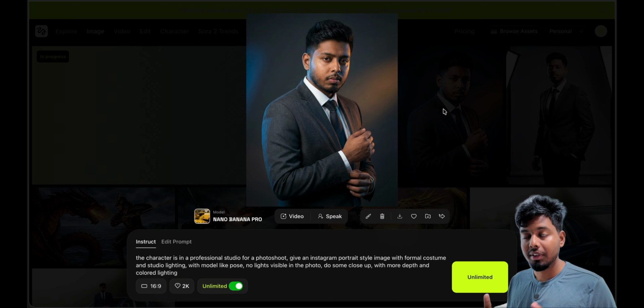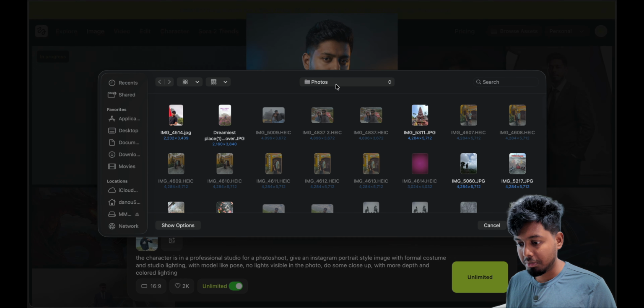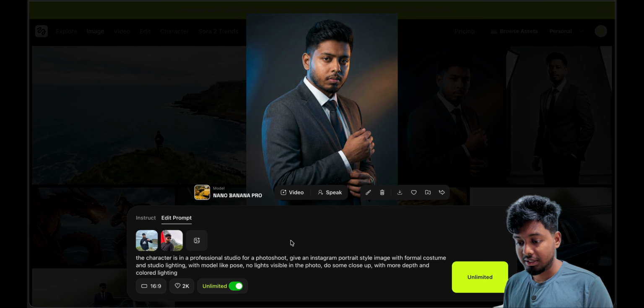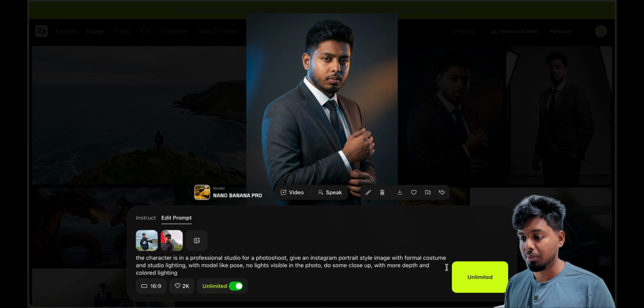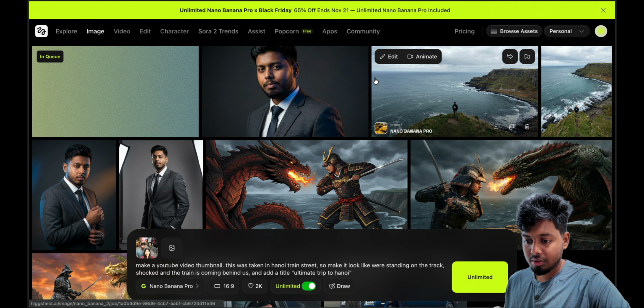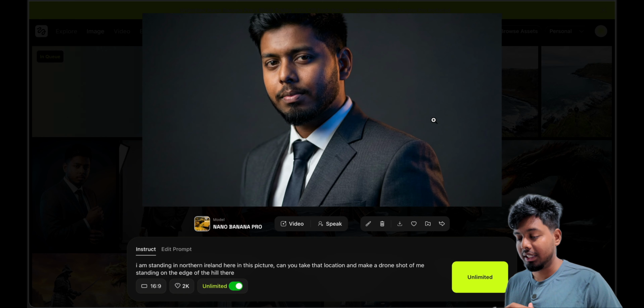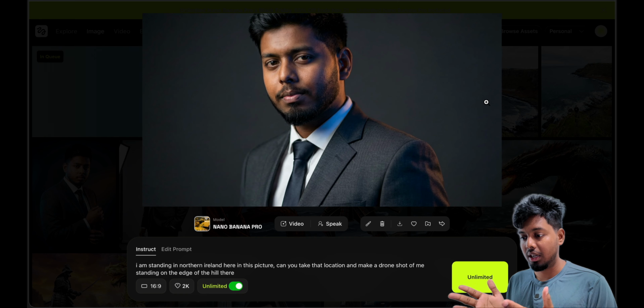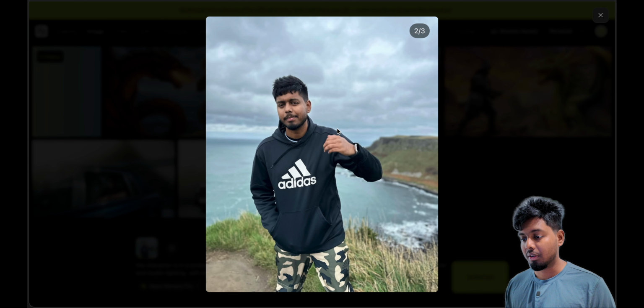Because we have 8 inputs, add more images of myself here. So let's see, I'm giving 2 images of myself now with the same prompt, and let's see what it does. Oh yes, you see now this one is better because I gave 2 different images and my face is intact now. This was actually taken in Northern Ireland when I went to visit my friend.